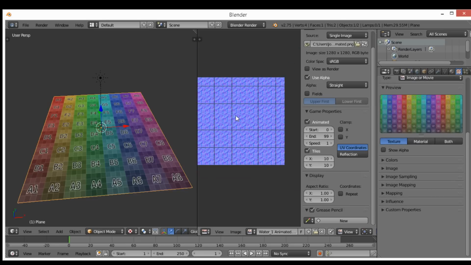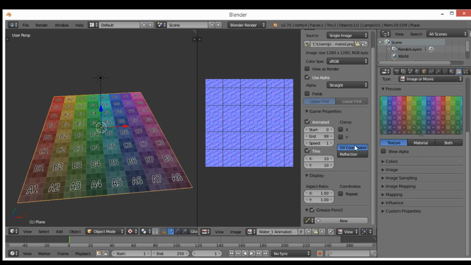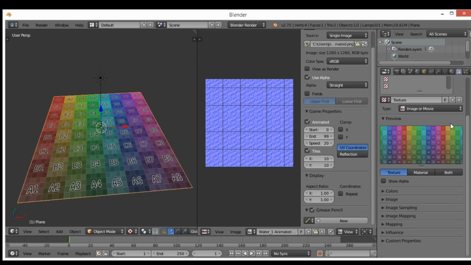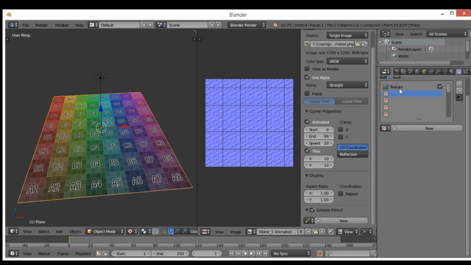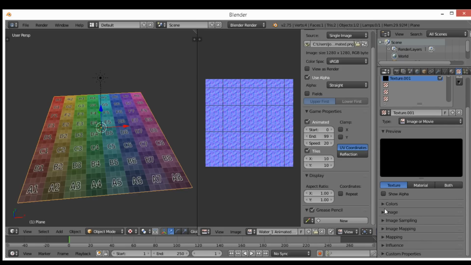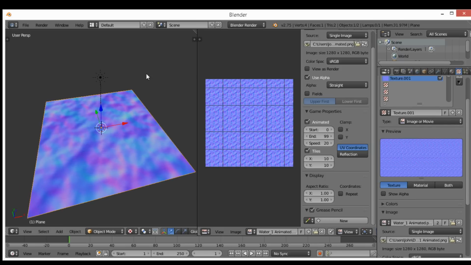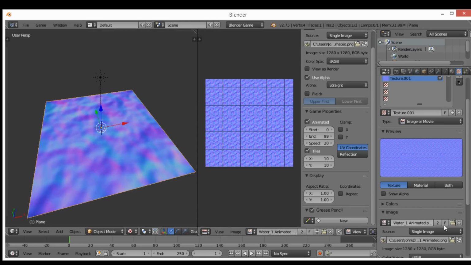So as you can see, I just changed the frame to 99 and the things to 10 by 10, so that's 100. And the reason it's 99 not 100 is Blender does count 0 as a number, so that's why it's at 99 instead of 100. So it is at 100, it just doesn't work as you thought. So if we add in a new texture on this and we select that water animated PNG, what you'll see is, if we've got a game so we can play it, it's working.